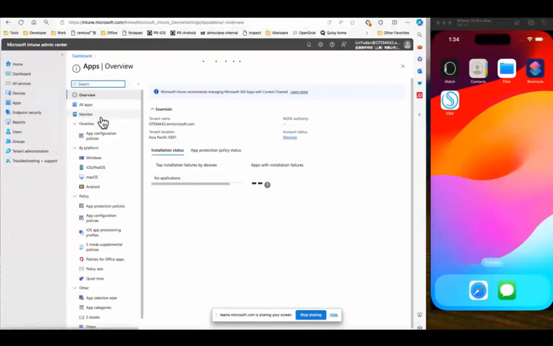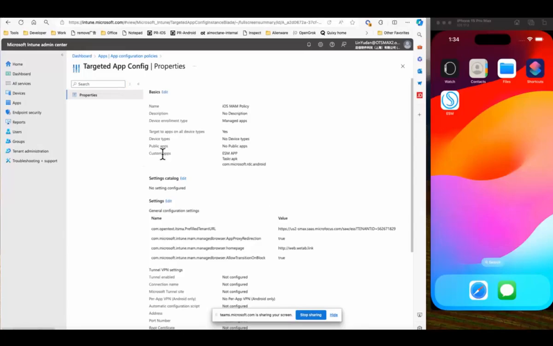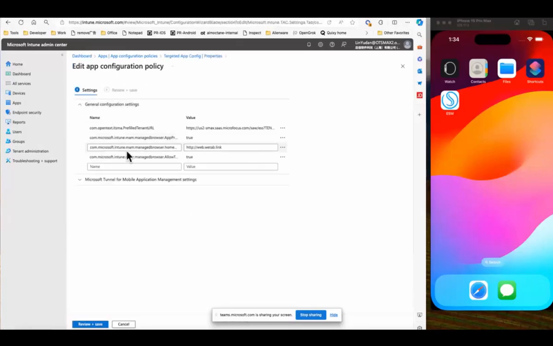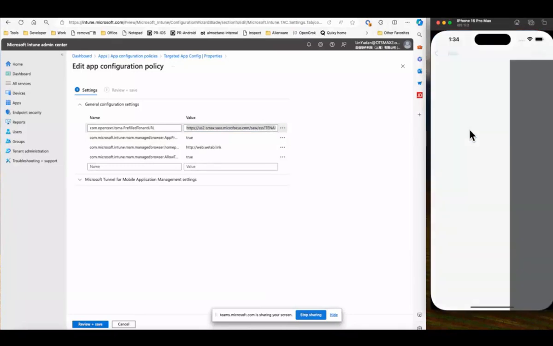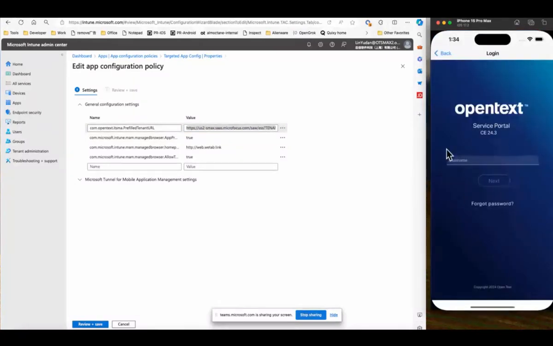So under the app settings, and here we'll go to configuration policies. We can look at the configuration and we can define some general configuration settings, including URL. So there's a particular value that you need to utilize for the mobile app, but you put the tenant value in there and that will be pre-populated in the mobile app.